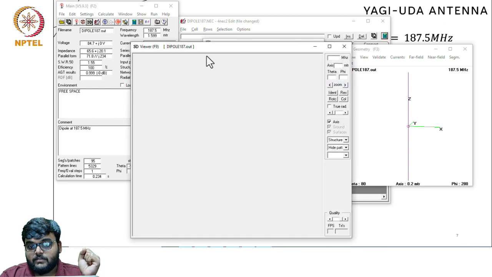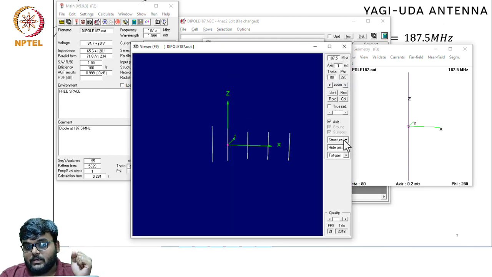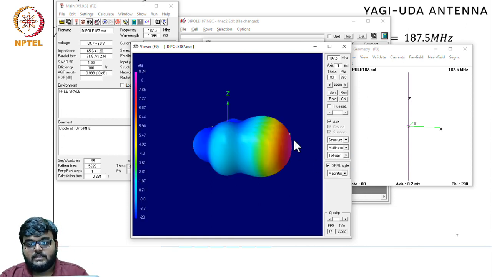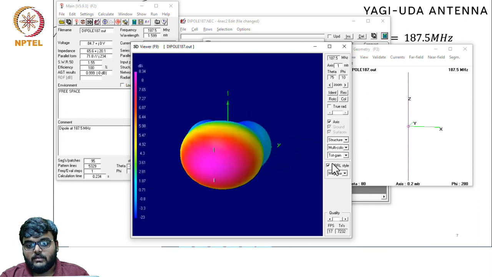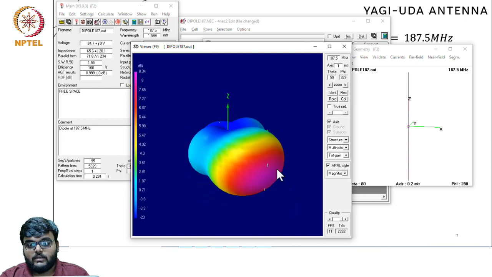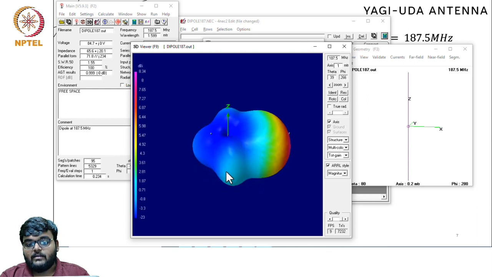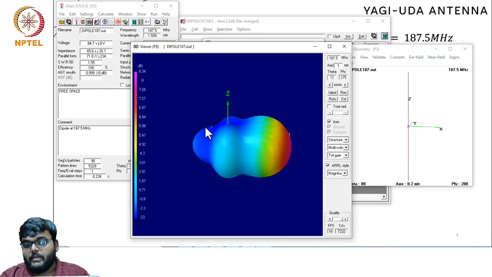So for completeness, we will see how the beam looks. Hide pattern, and you will show the multicolor pattern. See, this is how the beam of a Yagi-Uda looks like. This is how a 3D beam looks like, Yagi-Uda. So mostly the gain is in the front direction, and on the back there is very little. That is the back scatter, you can say. This is what is called back scatter or back lobe.